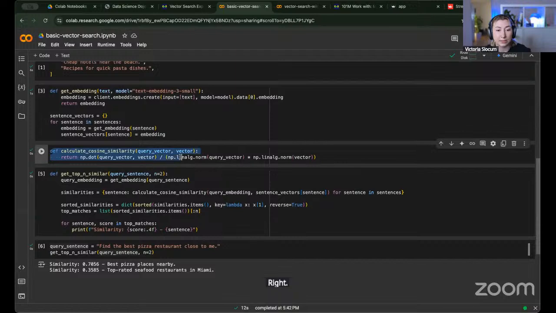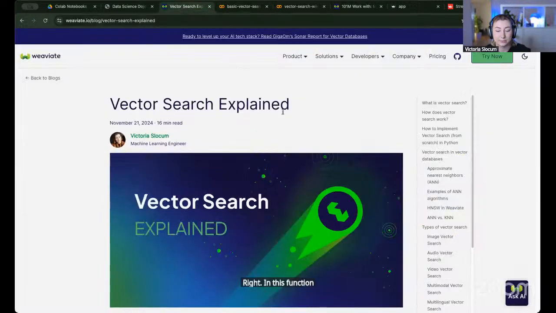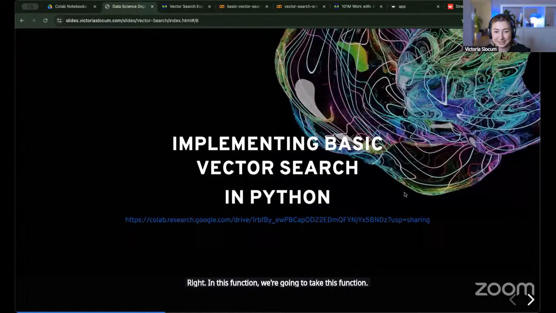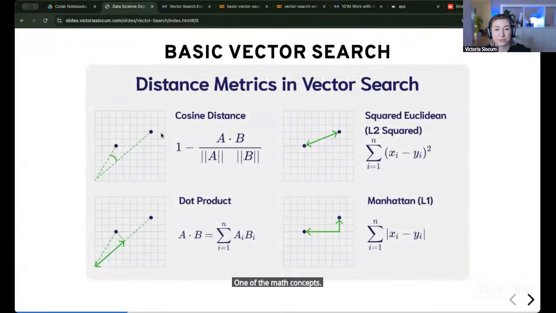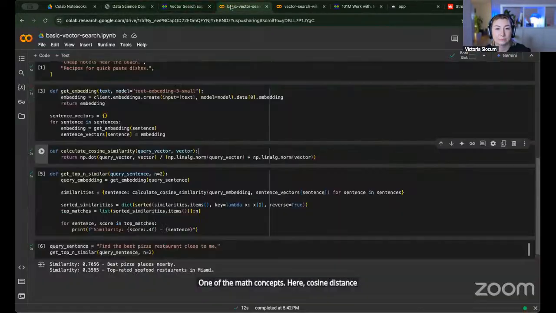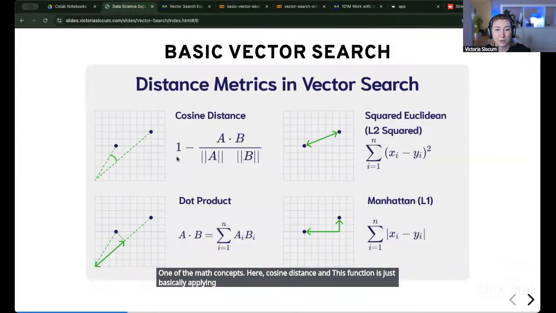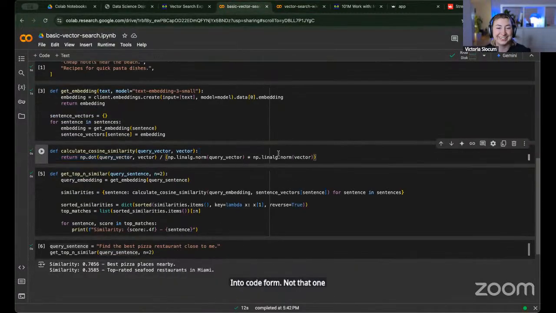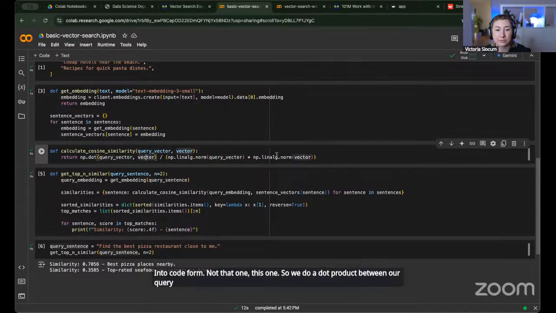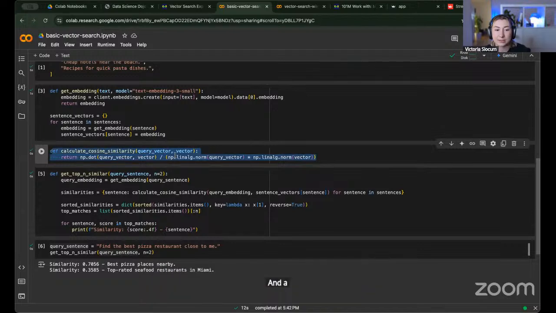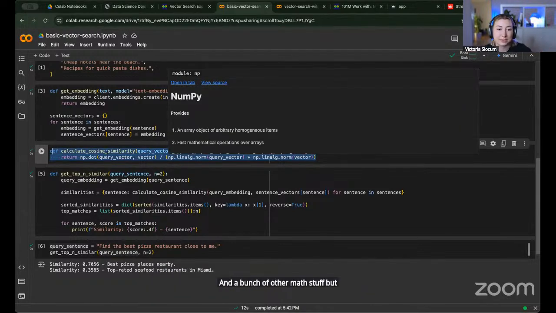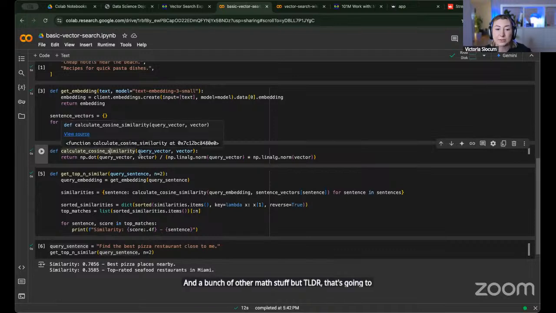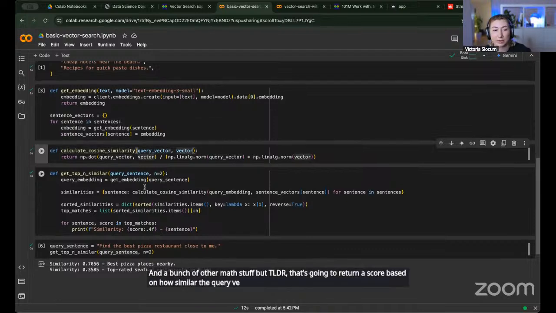In this function, we're going to take one of the math concepts here, cosine distance, and this function is basically applying the cosine distance formula in code form. Not that one, this one. We do a dot product between our query vector and our document vector and a bunch of other math stuff, but TLDR, that's going to return a score based on how similar the query vector is to our document vector.